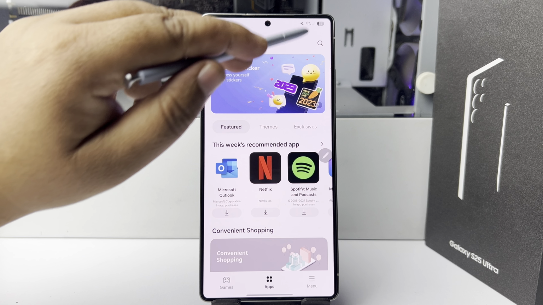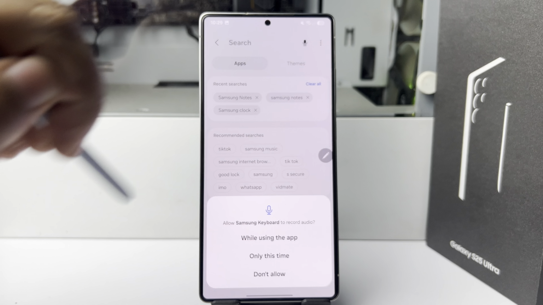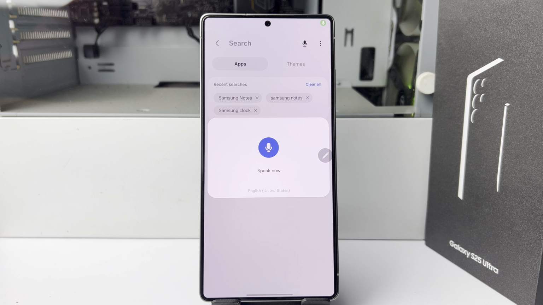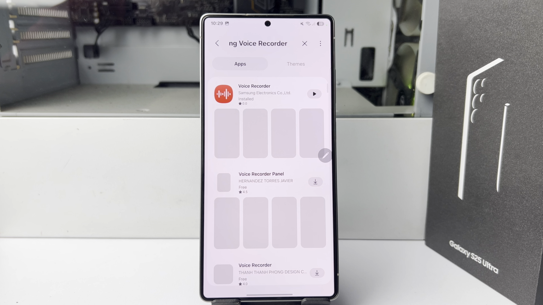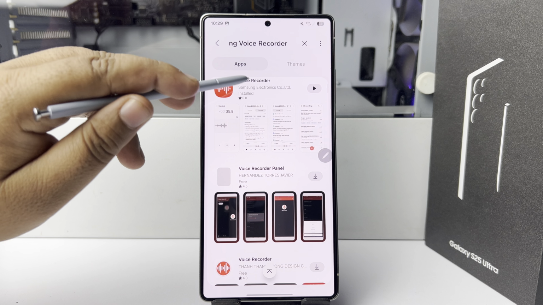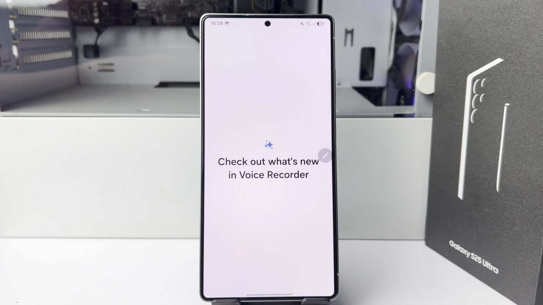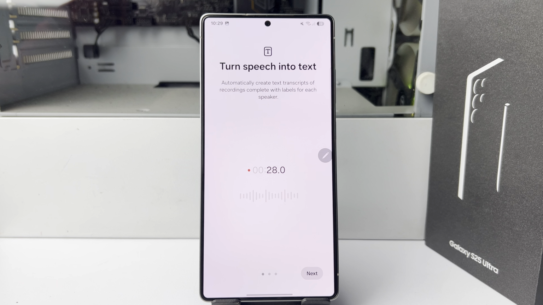In your Galaxy Store, search for Samsung voice recorder. And here you will find the Samsung voice recorder app. So go ahead and install it. Now just open the voice recorder app.